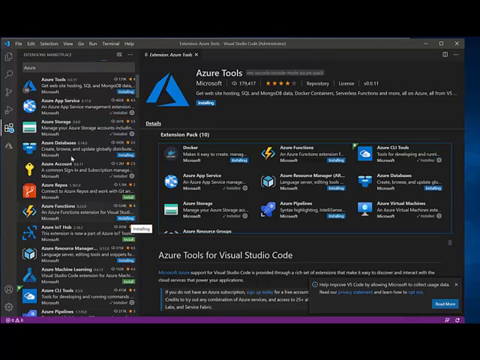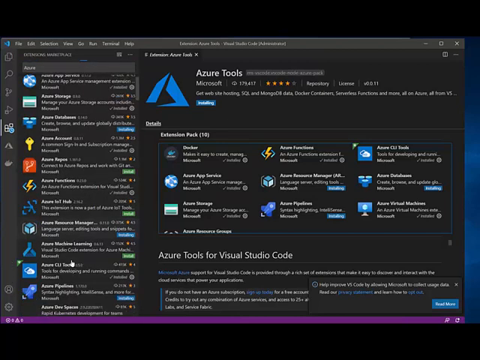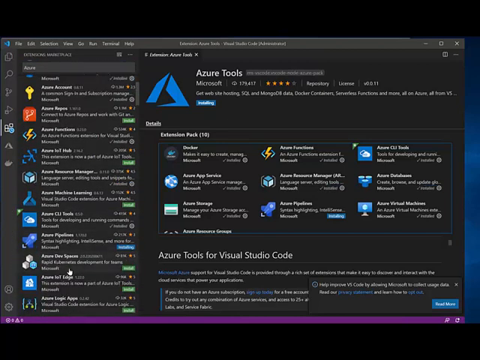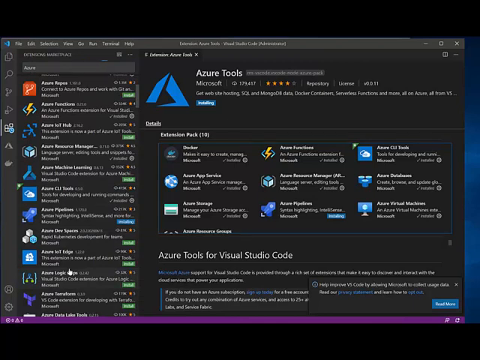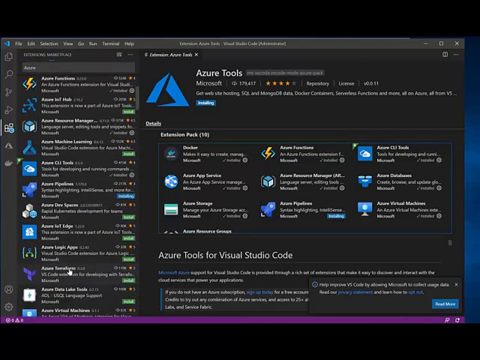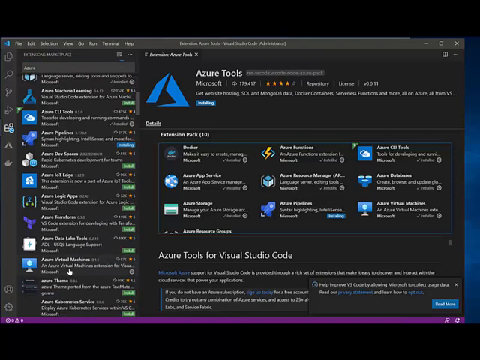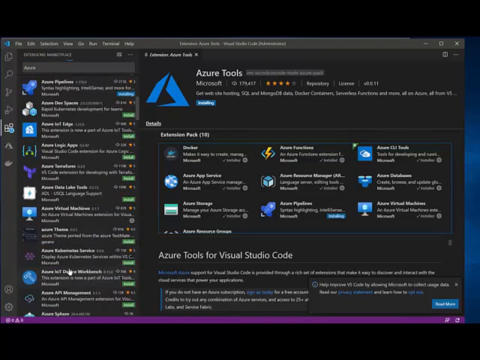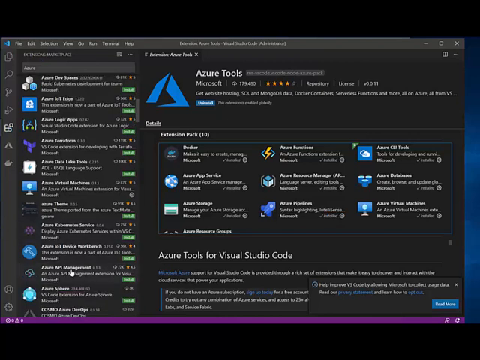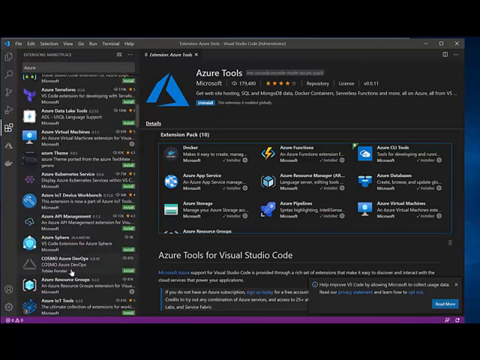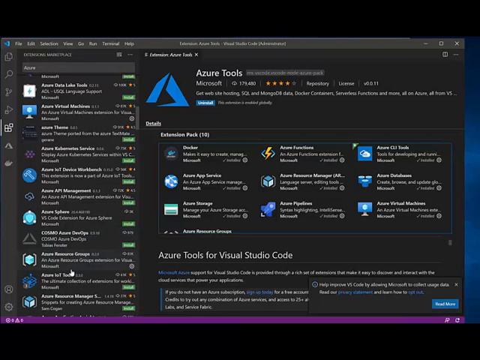So you can see now it is installed. Azure Storage, App Services, Azure Databases, Azure Functions, all of them will be installing, right? Azure Resource Manager, etc., including Azure Pipelines. And if you want additional extensions to be added, you can pretty much go ahead and do that. Now you also have Azure Kubernetes Services, IoT specific extensions, Azure Sphere, Cosmos DB, all sorts of things.